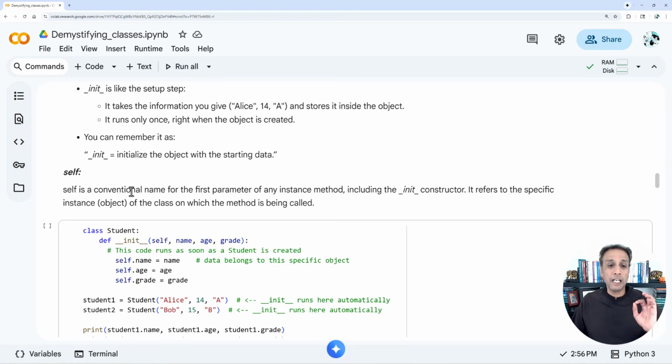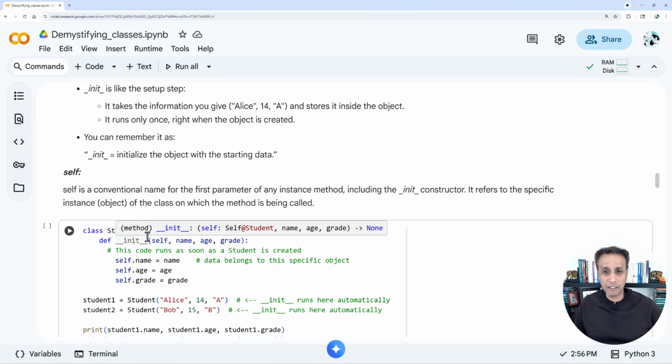Self is a conventional name. Remember, it's a conventional name. I'll explain more about that at the end of this tutorial. So think of it as, okay, you're using self as the first parameter for any instance method, including the init constructor. In other words, in simple terms, in a class, you can have multiple functions, and each function takes in certain arguments, and self is the first argument that you actually provide to these functions, including the init. You may have other functions, we'll see that later, but that is the first parameter of any instance method.